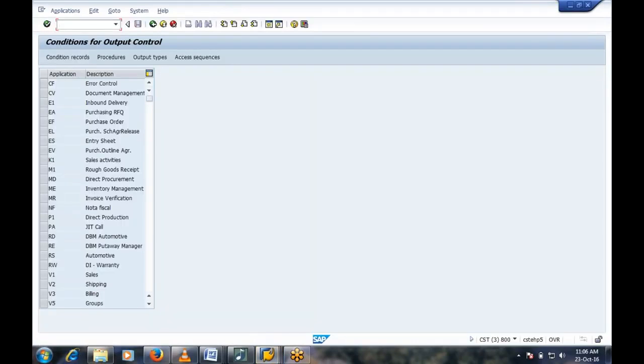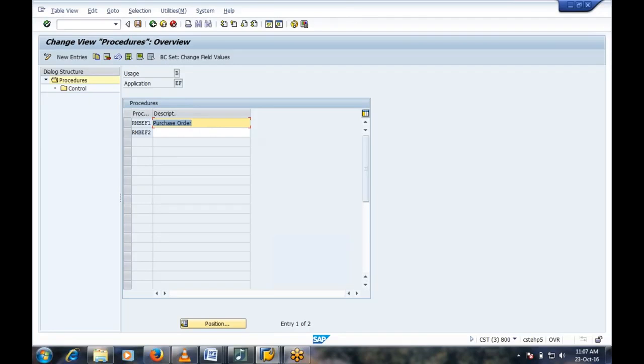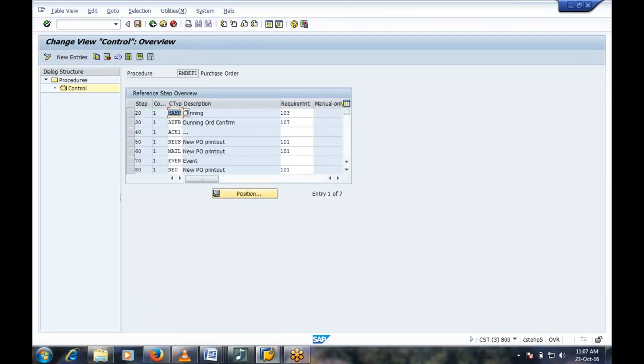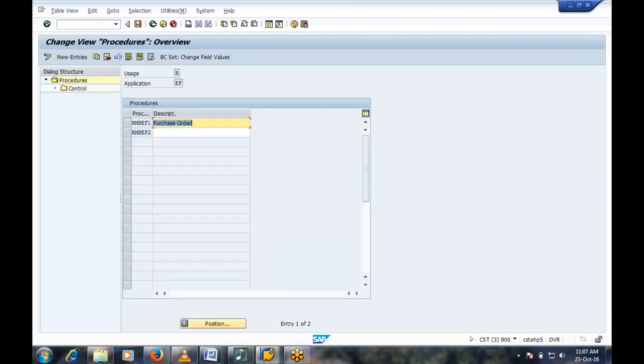See, when you go to NACE, the system will ask you for different applications. Our application is purchase order. Select EF purchase order and go to the procedures. Here you will see the procedure we have seen, right? Like the routine, program, and the procedure we have, what procedure we are using, which condition types are available, that we can see here.